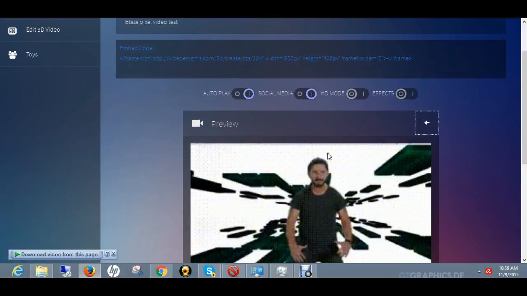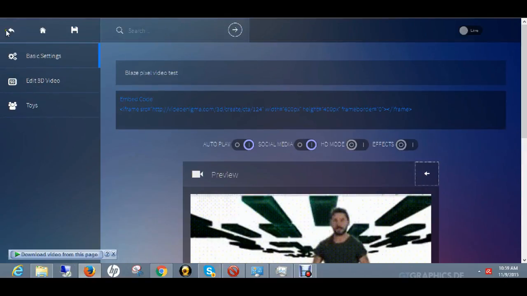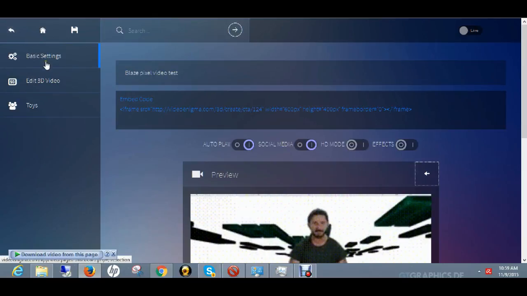So these are not backgrounds. This is augmented realism. They're not backgrounds. So if I click on the video, the boxes are going to fall out faster.